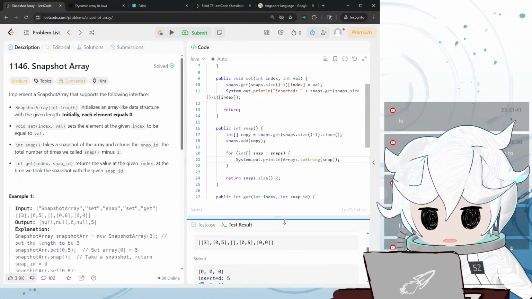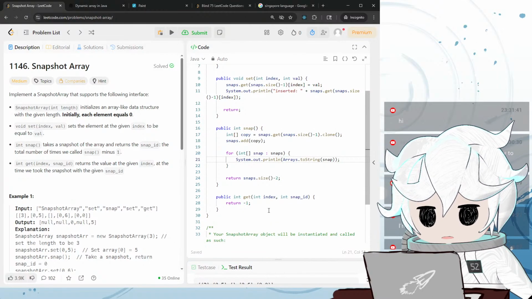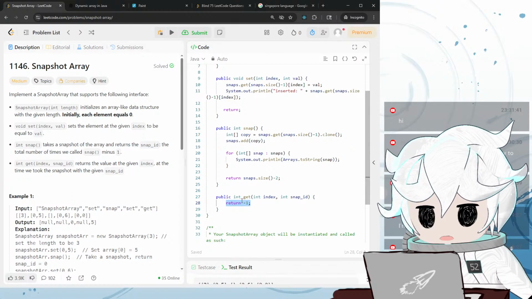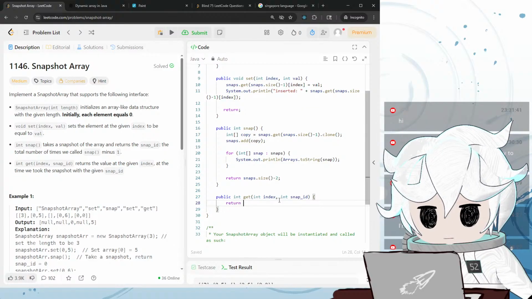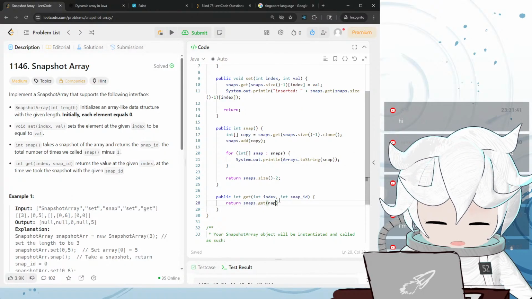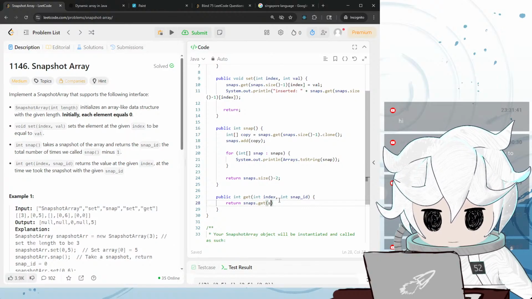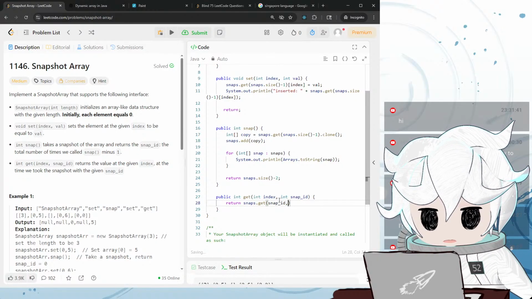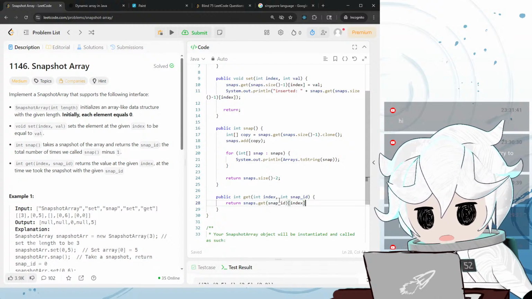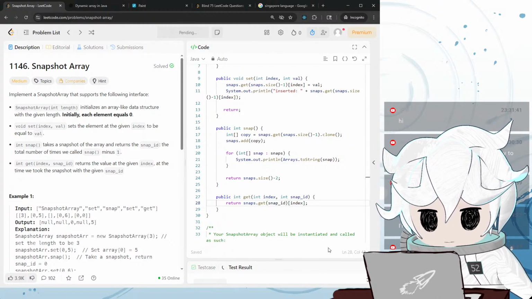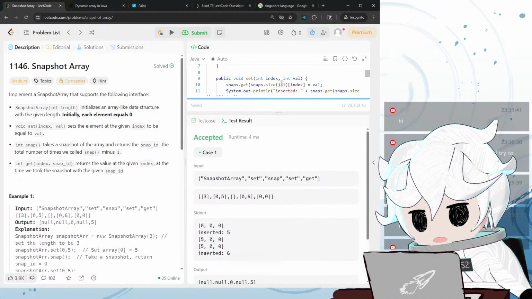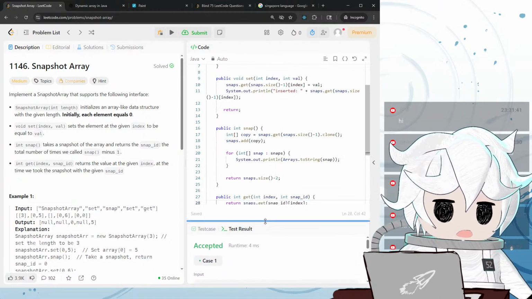This is good so far. And then get the index and the snap ID. So all we need to do is just make a 2D array get, right? So return snaps.get snap_id, and then this will return an array, and then we would call index. Wow, look at that. Accepted.